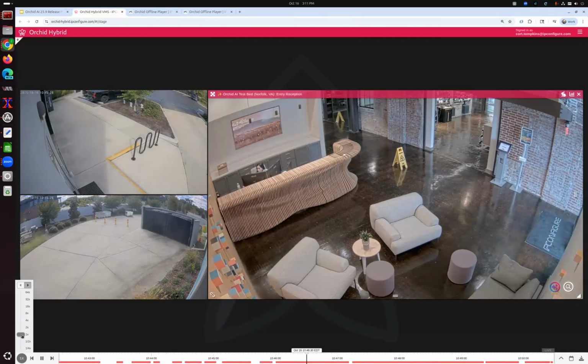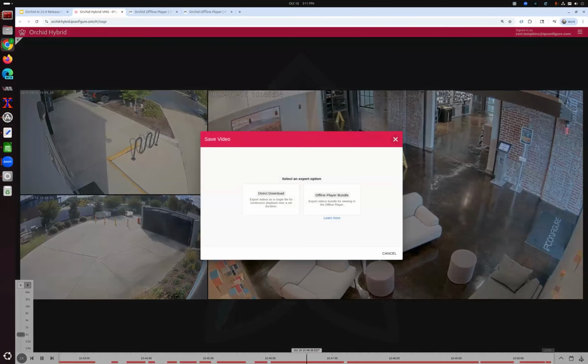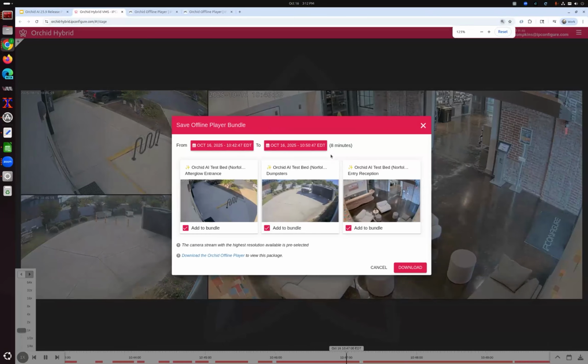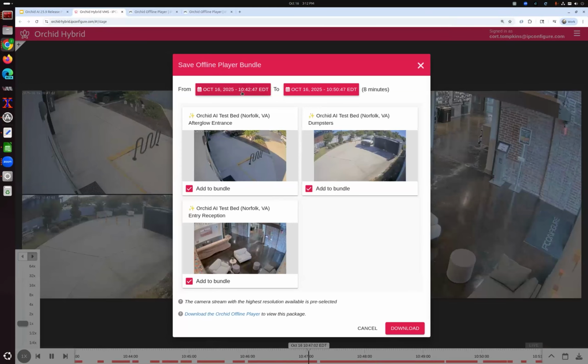So I can share that video across multiple cameras really easily now. So I'm going to go back to 1x speed, and I'm now going to go to the download video icon here in the bottom right-hand corner of the screen, and you'll notice I now have 2 different options I can pick. We can still download individual files directly. This is the way that Orchid has handled exports before, or I have the ability to select an offline player bundle. So if I do that, I can select the players that I want to export, and when I go to click download, I get a single one of these .orchid files where all of the video has been bundled together.